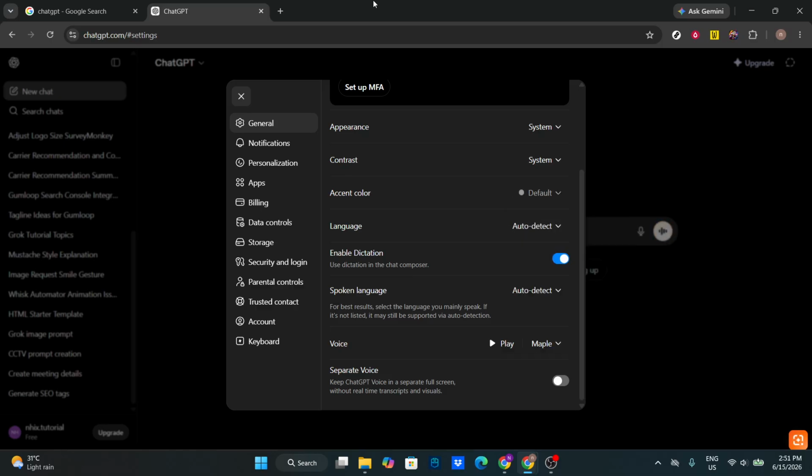And that's it! You've successfully changed the accent color on ChatGPT. It's a small adjustment, but it's a nice way to make the interface feel more personal and visually appealing.